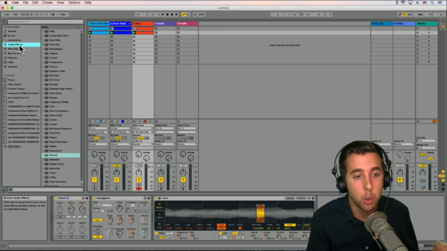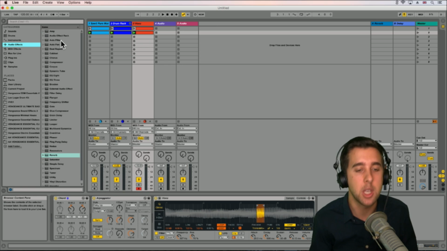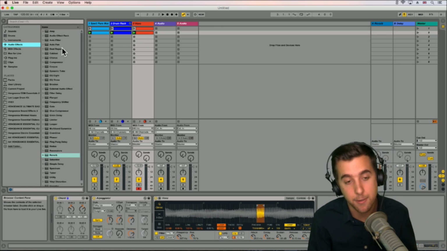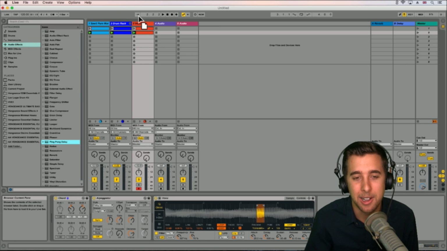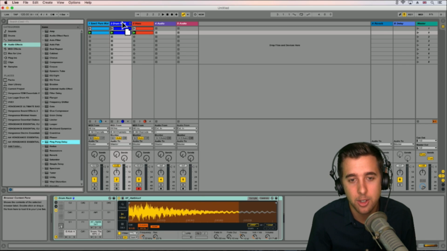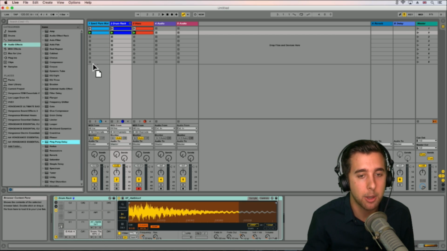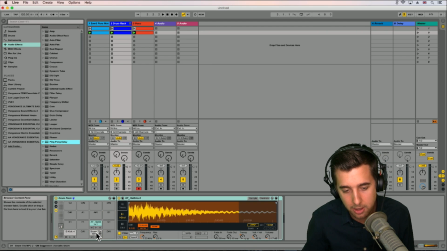Now let's have a look at the audio effects. These are the ones you'll be more used to, stuff like flanger, chorus, reverb. There's a really cool one called ping pong delay, which I like to use quite a lot. Let's actually add this onto the snare. So I've gone to the drum rack up here, just held down this effect, and it allows you to drag and choose. Let's add this to the snare.